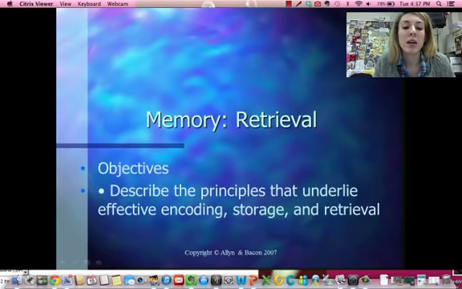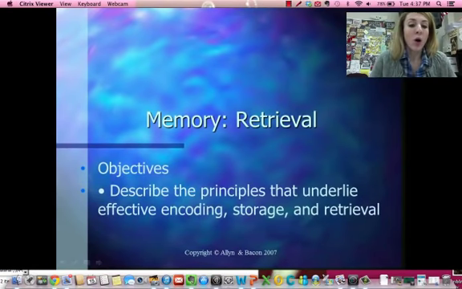All right, everybody, and we are back today. We're going to talk about the last of these processes of memory. So we talked about encoding, we talked about storage, now we're going to talk about retrieval.